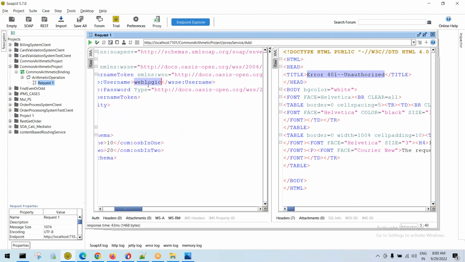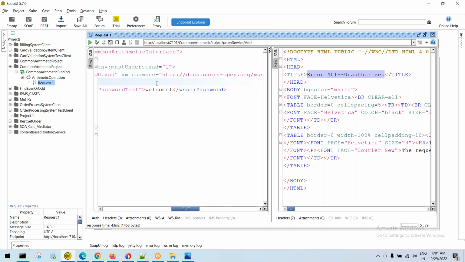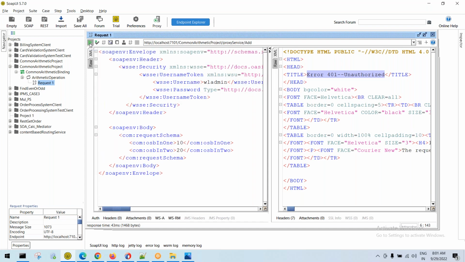We have a total of 3 users in hand right now. In my server, I have WebLogic user, WL admin, and integration user. Any user you can use. Let me use WL admin. And what is the password? Welcome one is the password. Okay, so let me test the same service.